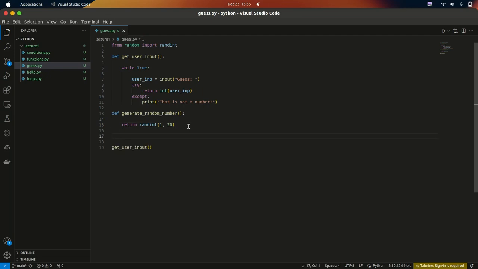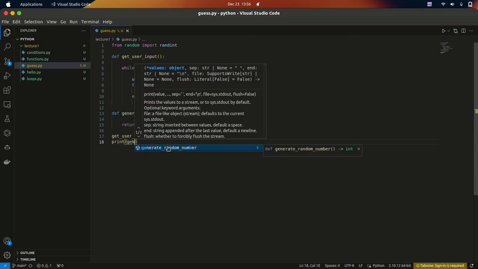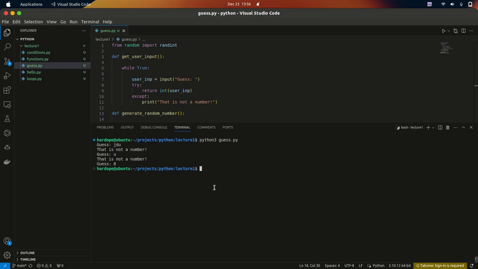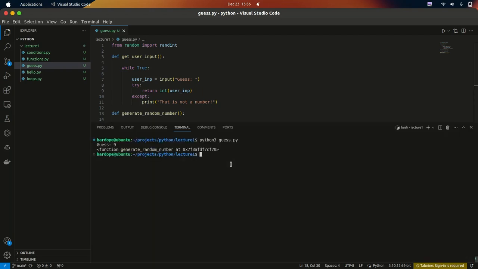Now let's see if this works. Let me call the generate random number function. So now print generate random number. This should generate a random number for us whenever I run this code. Let me clear my terminal and run this. But now you can see it's printing function, and we don't want that. That's because I didn't put the parentheses here. But now that should work fine when I run it again.